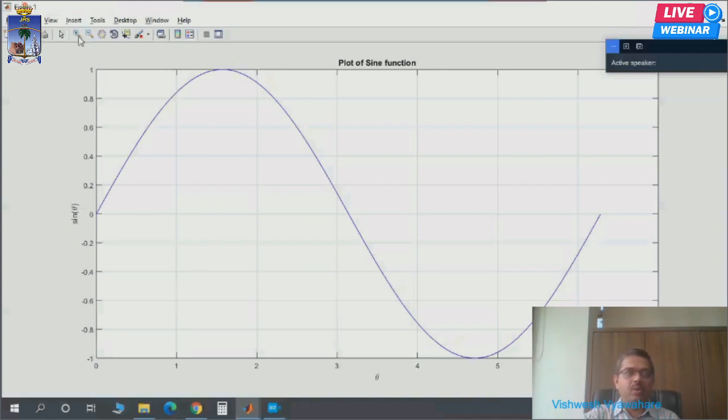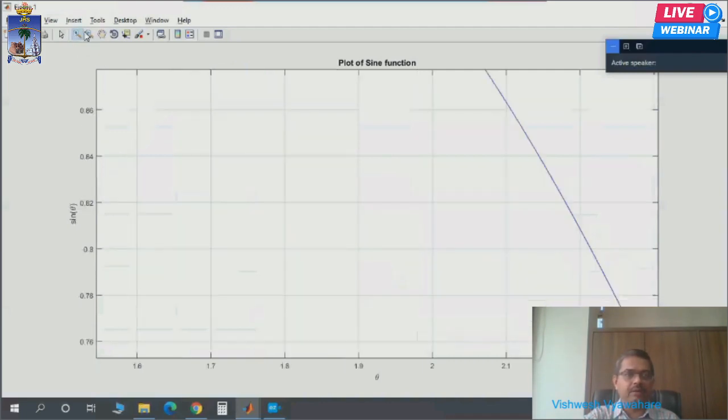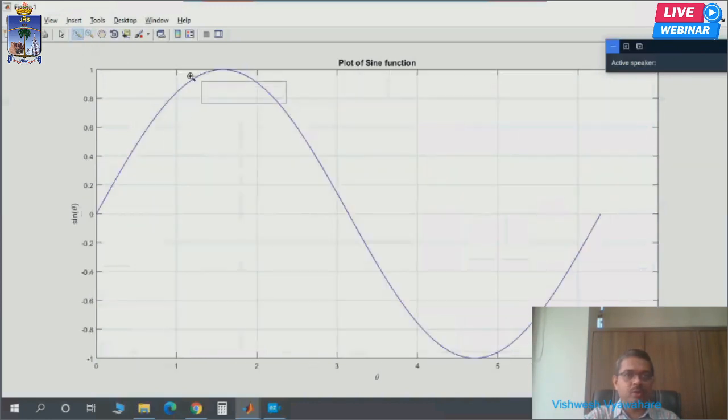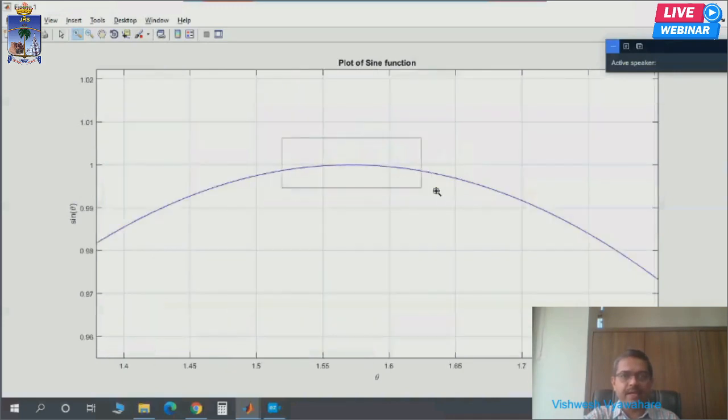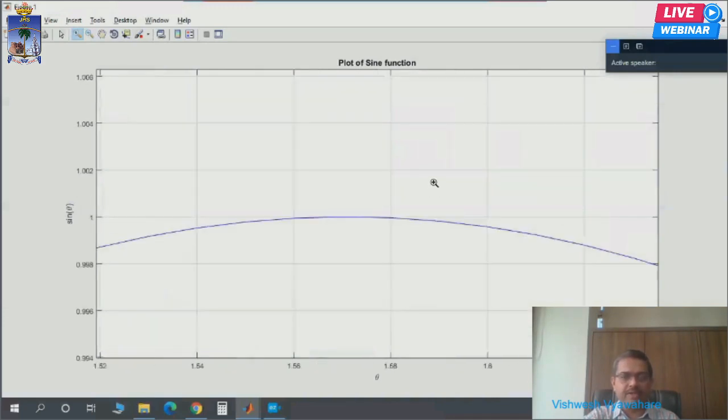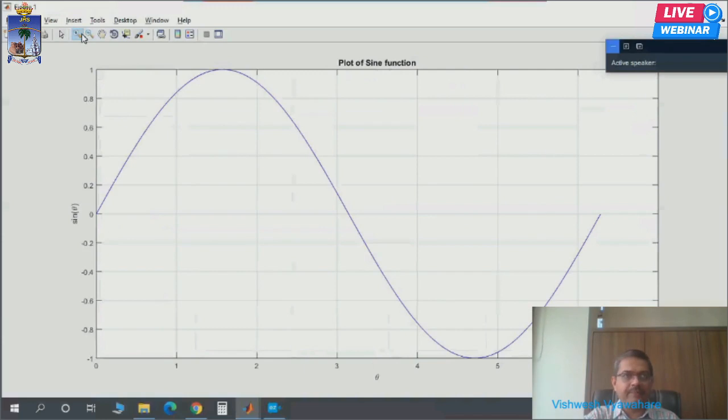Now I want to zoom it. Very simple. I want to see this particular peak. So I have selected this here, and I am going to the zoom in tool, and I can zoom it here. I can see it, whatever is there.